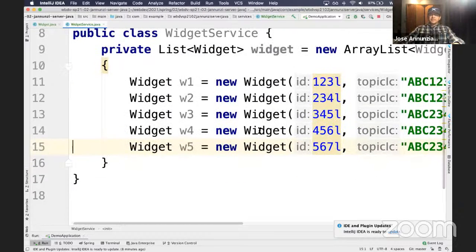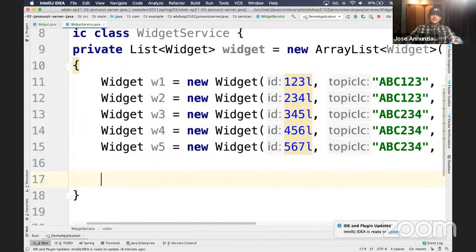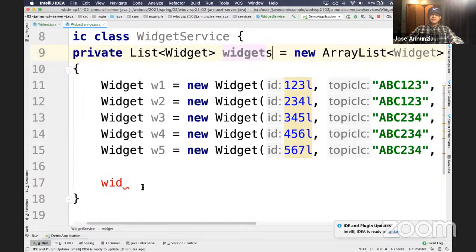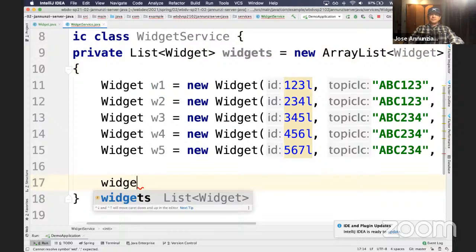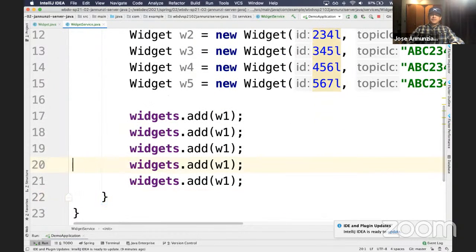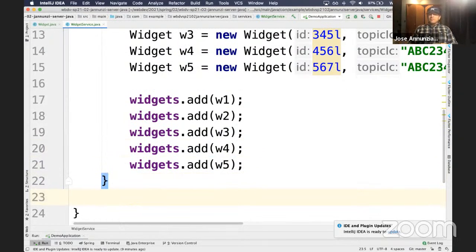Let's add them to our database, like an insert. So we'll say widgets, so this is widgets plural. This might be widgets dot add, and we can add each one of these widgets. So this is maybe 1, 2, 3, 4, and 5. Okay, we got 5 widgets. Perfect.